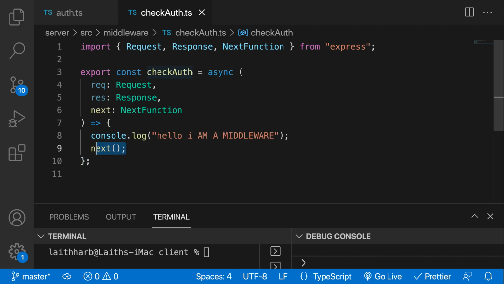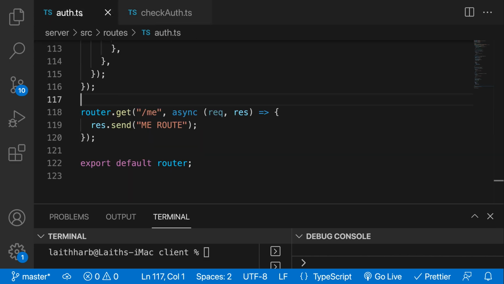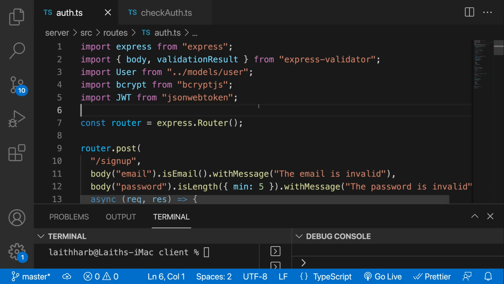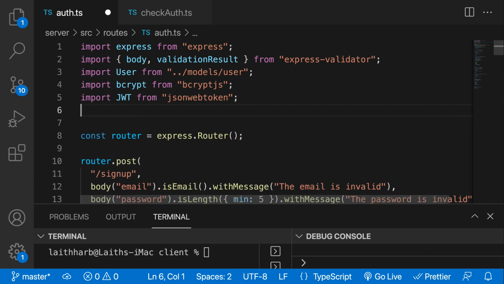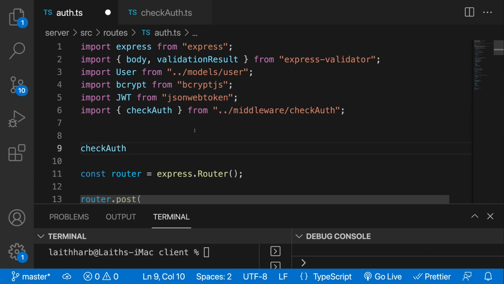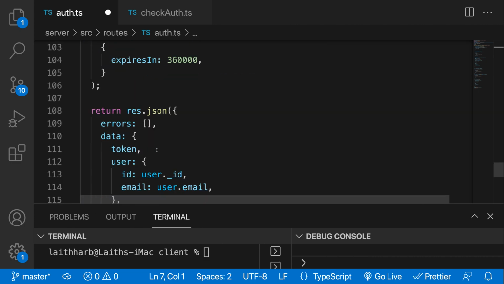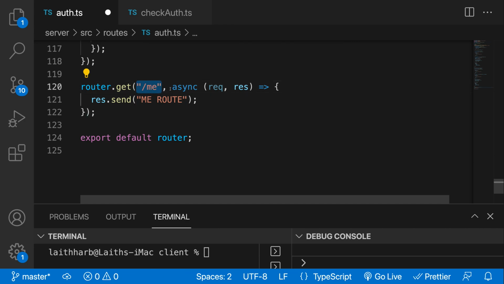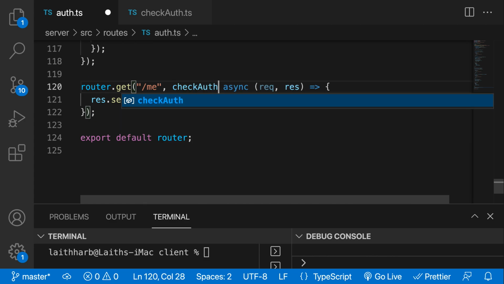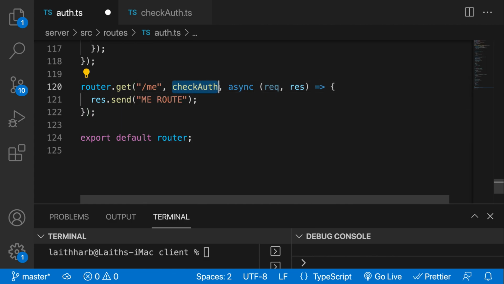I want to utilize this checkAuth middleware inside of this route only. In order to do this, we need to import that middleware. Let's say checkAuth and have it auto import. Then in between the path and the callback function, which is our route, we can specify the checkAuth middleware. So it's going to go in here first, and then it's going to go right over here. I hope that makes a little bit more sense.